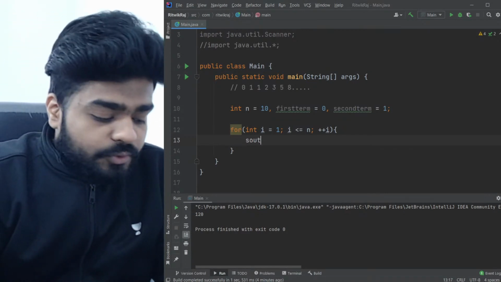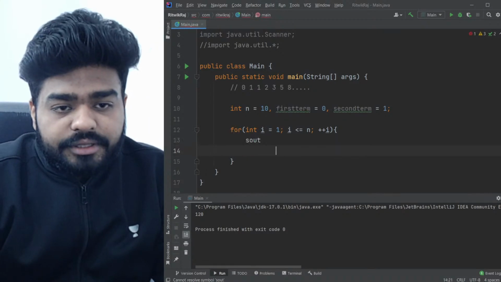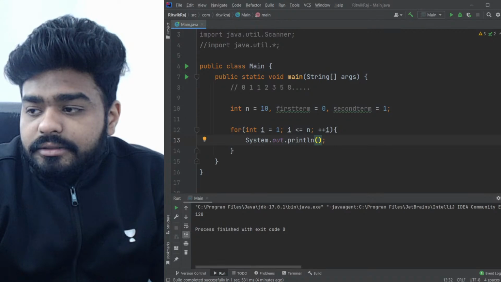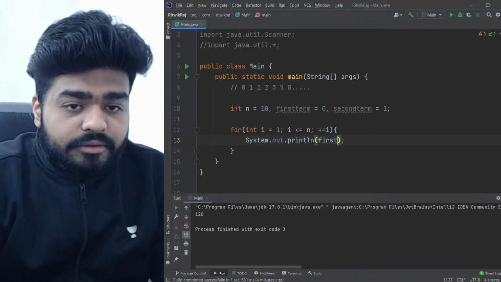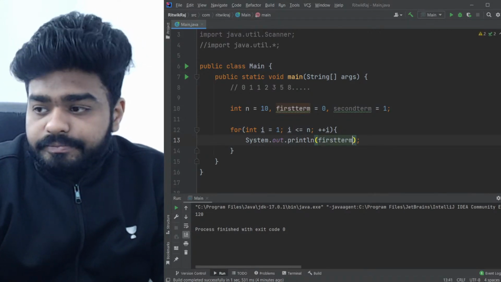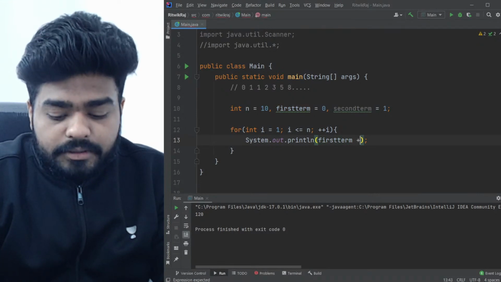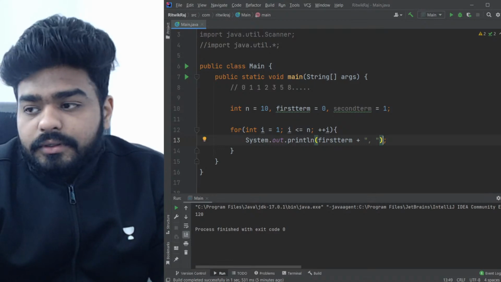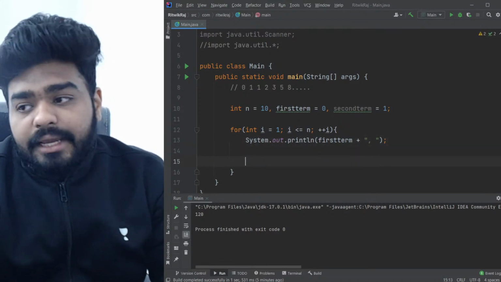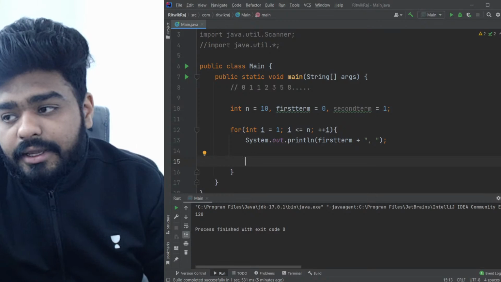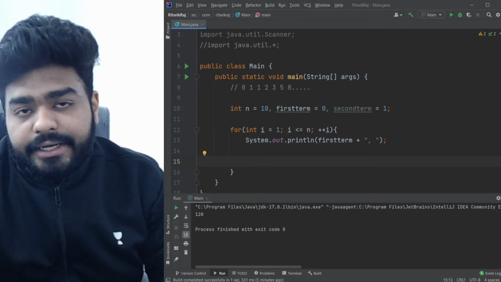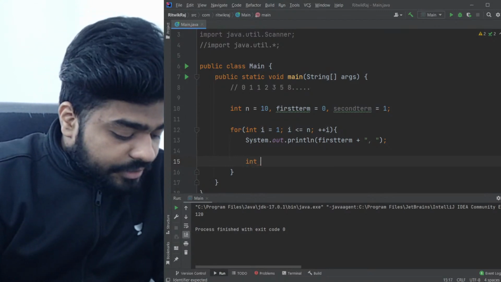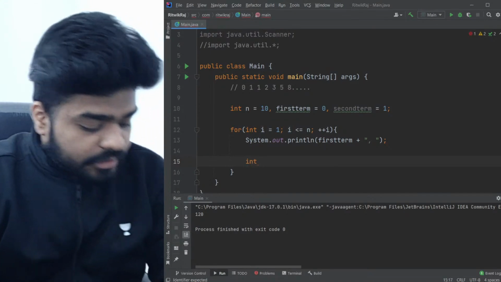So let's put a System.out.println here, and let's write the first term with a comma. Fine. So first we are writing the first term, then the second term will get printed, and then the third term, and then we will write the logic.